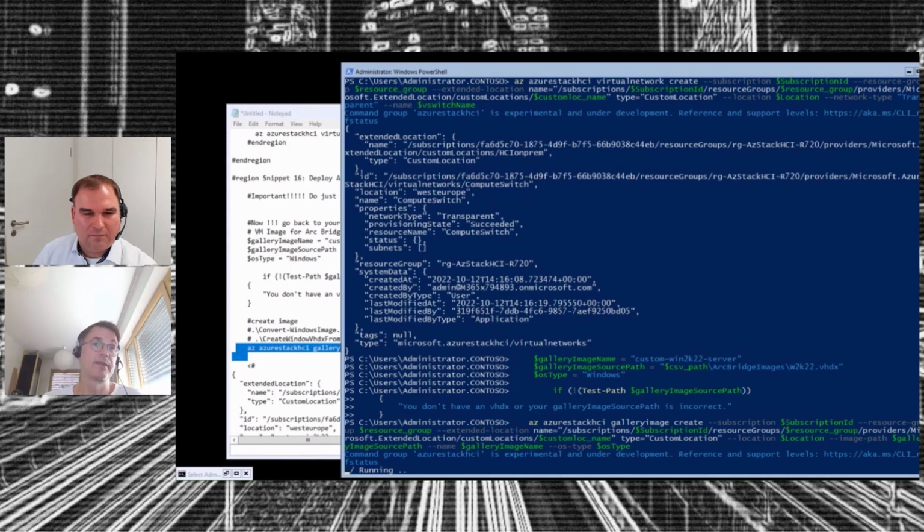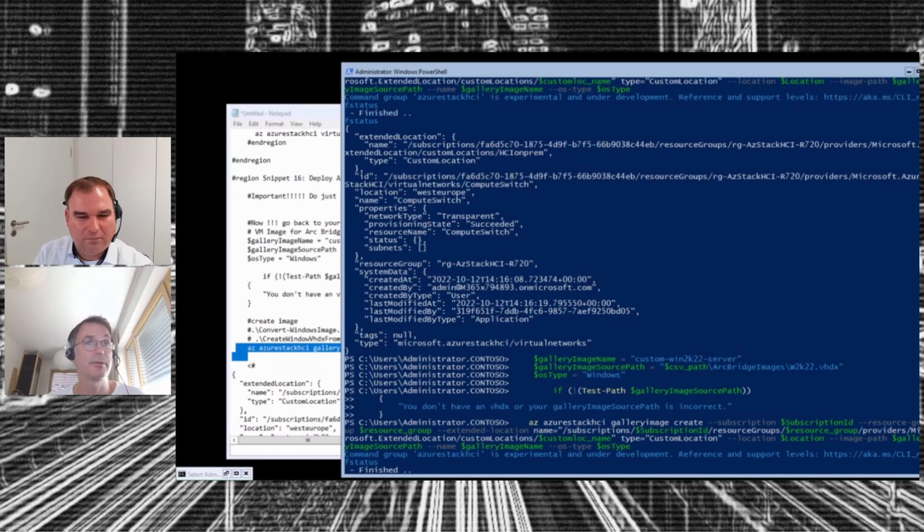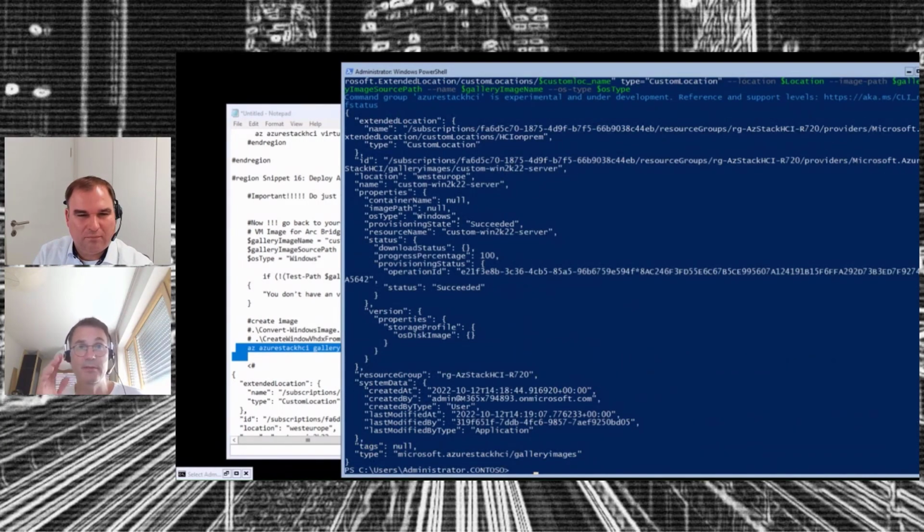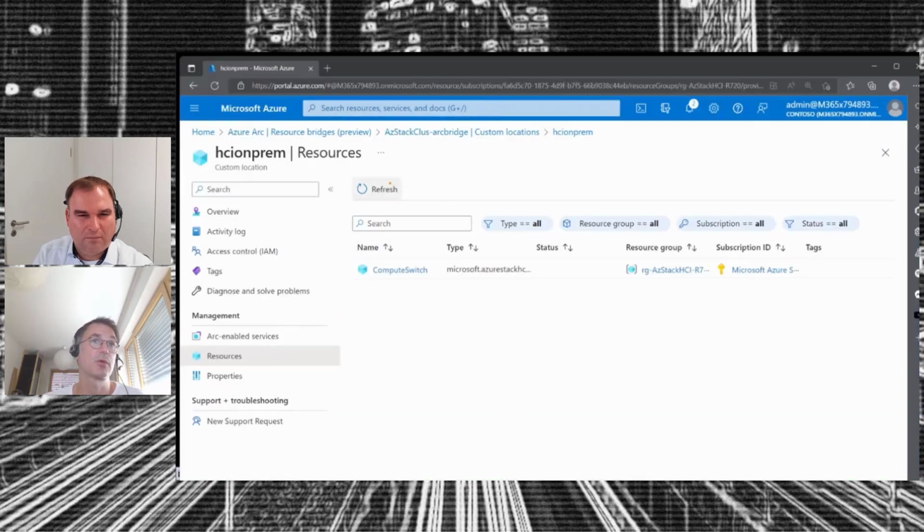And once that's done, we are done, right? So there's only the test for if we can provision a virtual machine using the Azure Resource Bridge. So this is the final step in the deployment. And after that, we can give it a try and try to create a virtual machine from the Azure portal.